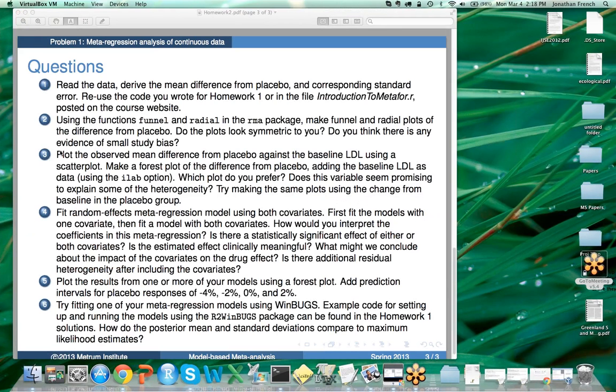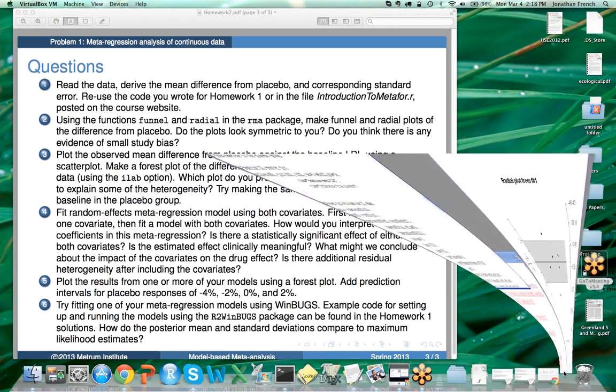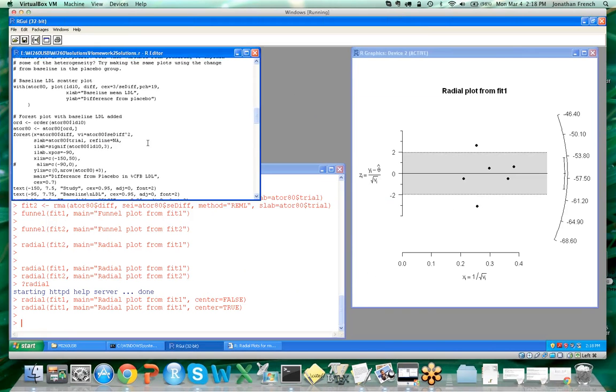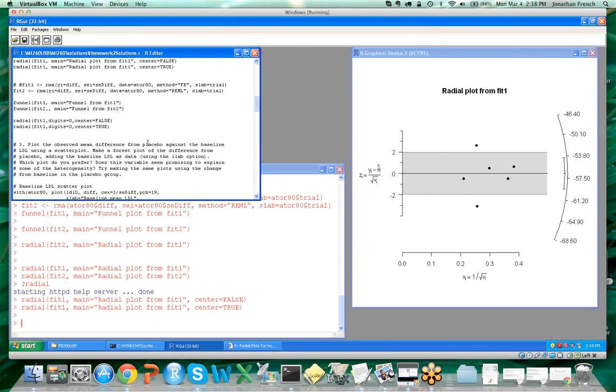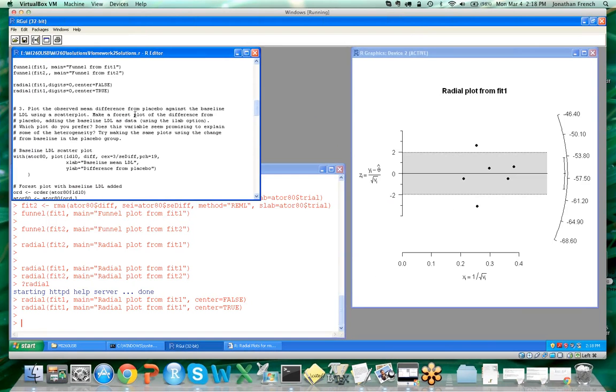The third question now asks us to plot the mean difference from placebo against the baseline LDL as a scatter plot, and then to do a similar exercise using a forest plot. So what we have here is, let's see. Here we're going to plot our data using the scatter plot. This is a simple scatter plot. So we're plotting on our x-axis LDL 0, and on the y-axis the difference from placebo.